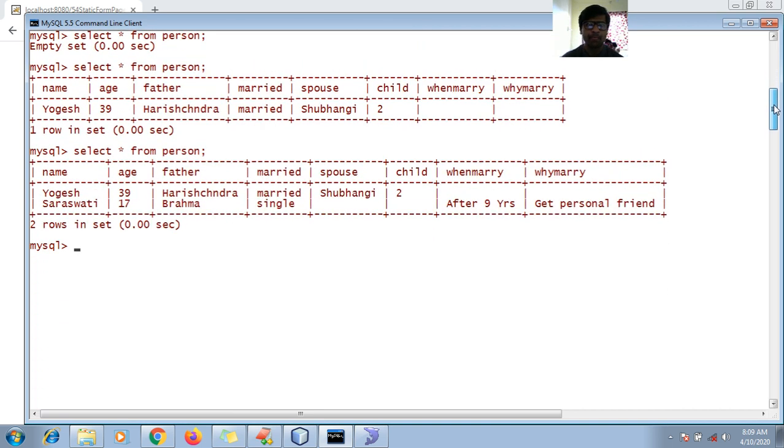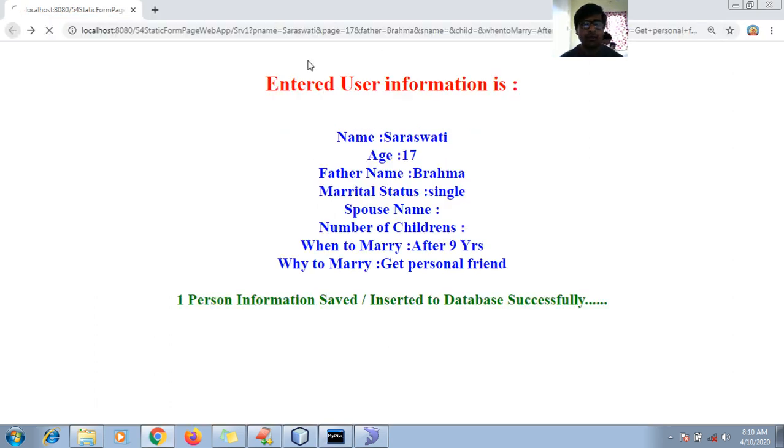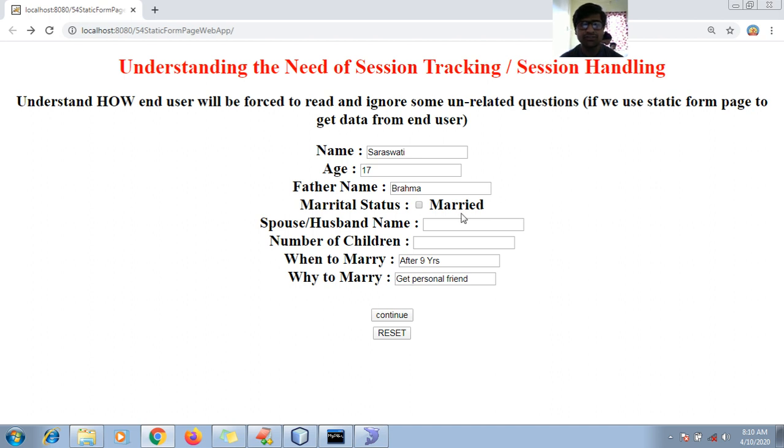Okay, fine. So Saraswati 17, Brahma, single. Spouse name or husband name blank. Child names blank. Number of children blank. But when to marry? After 9 years. Why to marry? Get personal friend. So these are the questions that may be raised. Means we are forcing the user to enter, or to read and ignore, some marriage life related questions, even though he or she has not interested or selected that marital status checkbox. Okay, are you getting?